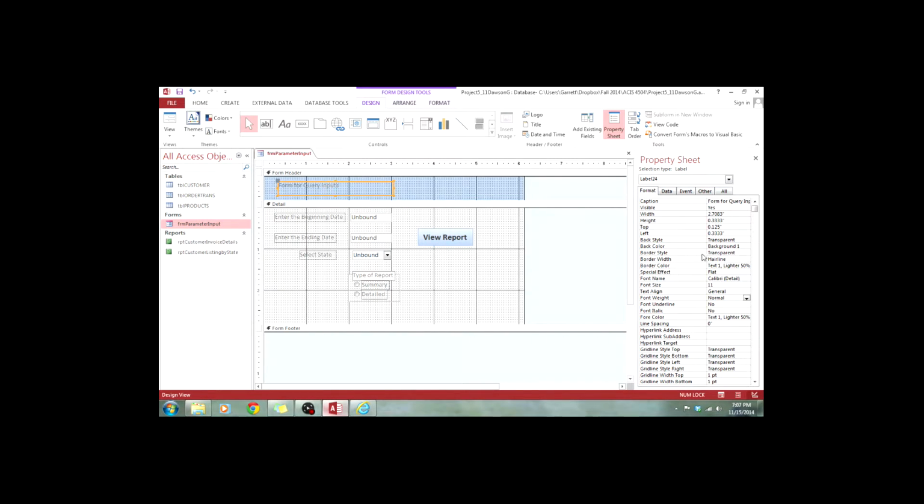So, I will also come to format here and play with whatever you want. Font weight, generally change that to bold. Text size, I'll probably bump that up quite a bit. A header. So that's what I'm going to use. Make sure whenever you change these things, it's going to change the size of it.